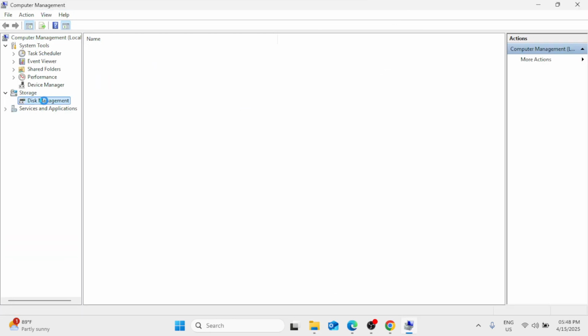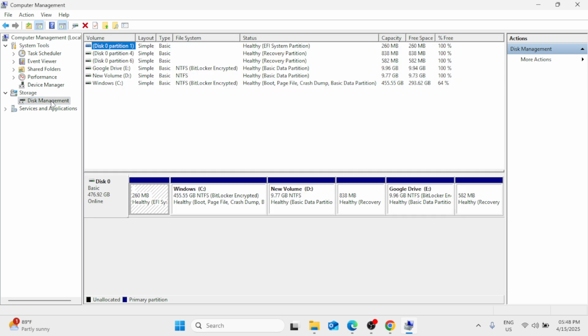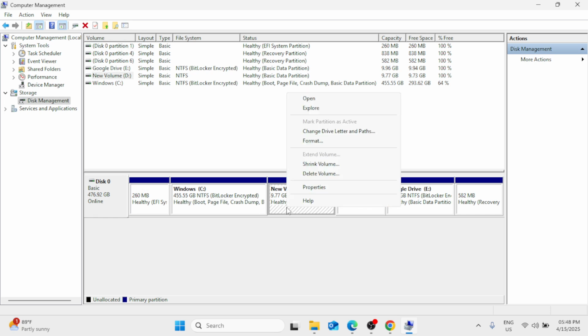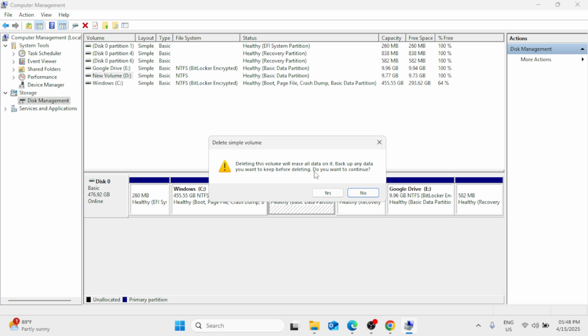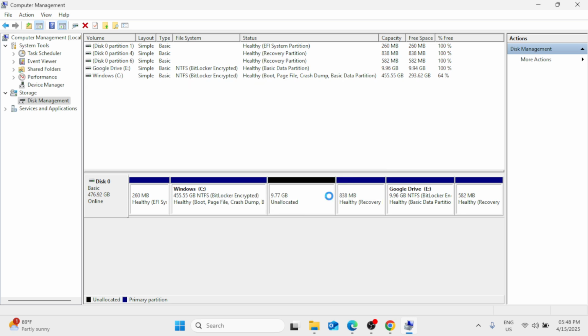Here you'll find Disk Management. Click on that. And here we can see the new volume D drive, the Windows C drive, and all the other drives of our Windows. So all we have to do in order to merge it is right click at the new volume D drive and select delete volume. Make sure that you have backed up any data of this volume. As I have said earlier, click on yes.